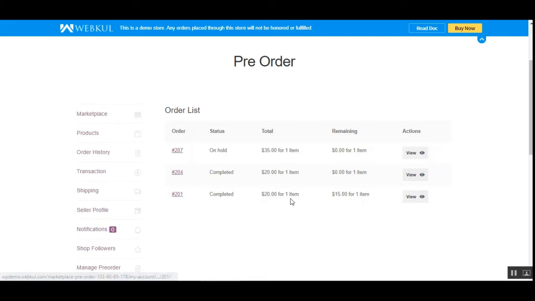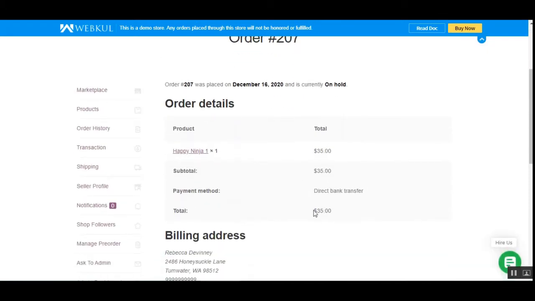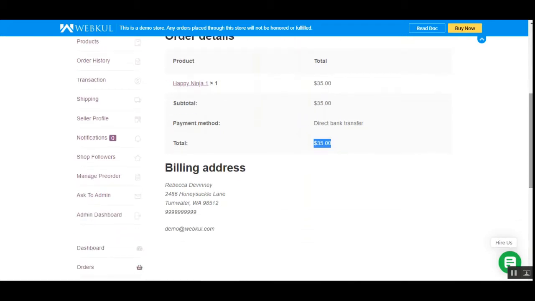For the 201 order, you can see that the remaining amount is $15 for one item. So this is the type of partial payment. Now here I'll just tap on the wheel button under the actions column to check the order details. So we have made the $35 purchase of this particular pre-order product. So that's how the customers can place the orders for the pre-order products.